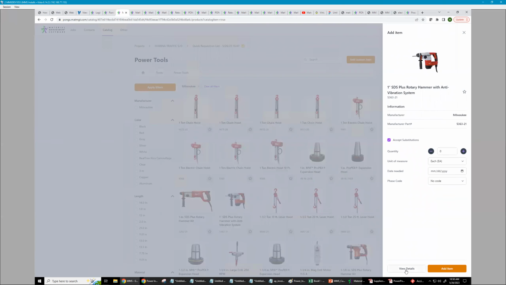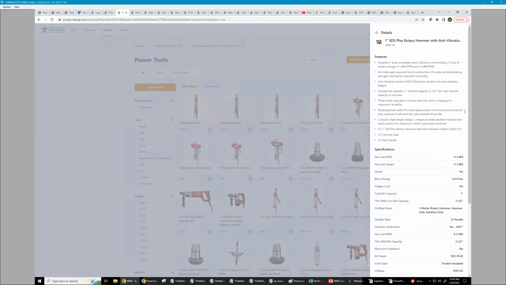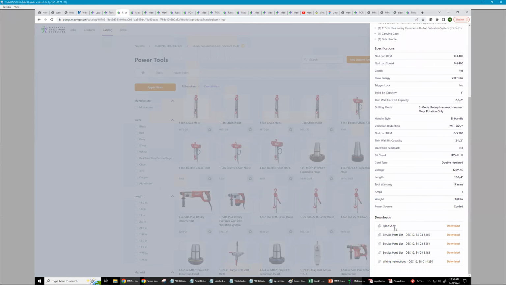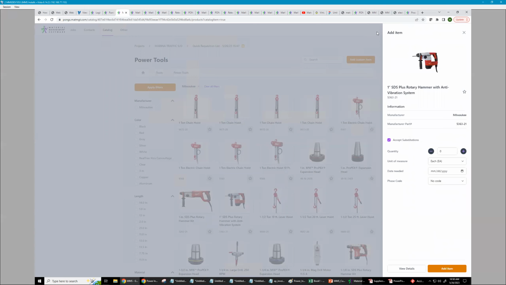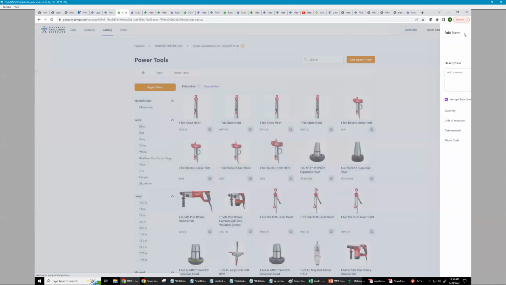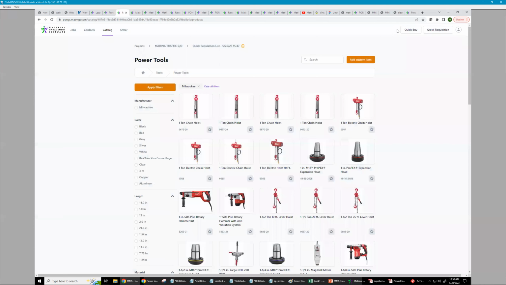Now, there's also the ability to view the details. I can view the details. If there's spec sheets and things like that, I'll be able to download those and view those. It's really handy to be able to make sure that I'm picking the right parts. And if I'm not going to use the generic stuff, or if I'm not just going to hand key it in, I've got the ability to use this large catalog, but sometimes it takes a little bit more time. So there's multiple ways to create a requisition.